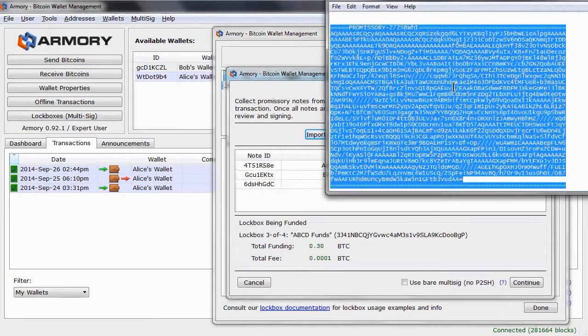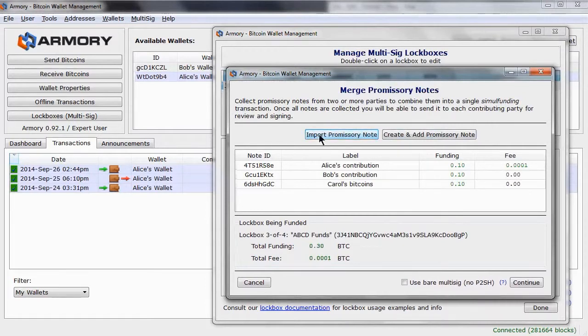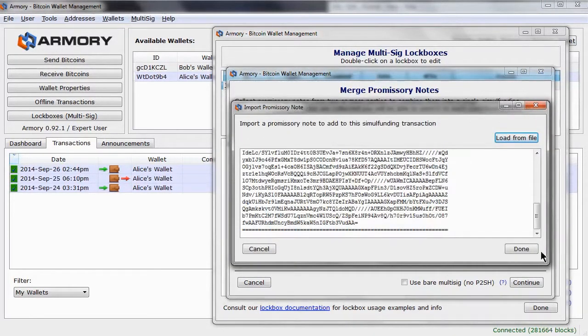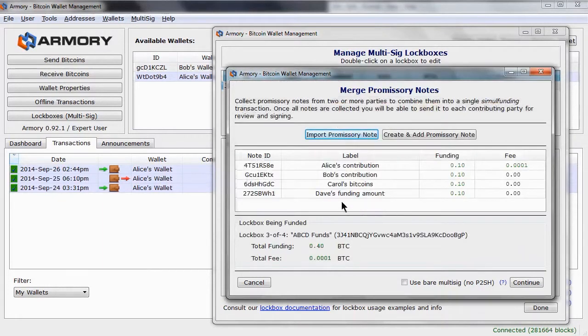Dave sent that over in an email. Alice can copy the text. Now she can import this information and paste it into this area and click on Done. Here we see we now have all four notes merged into one. It was obviously easier for the others if Alice had the watching only wallets of them all, but that may not always be possible.